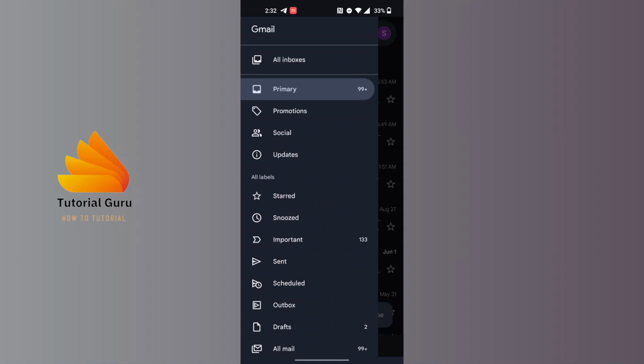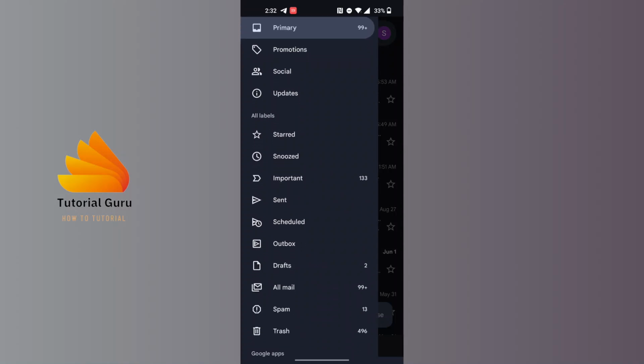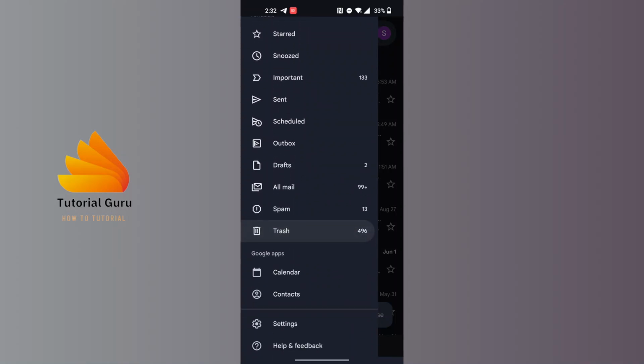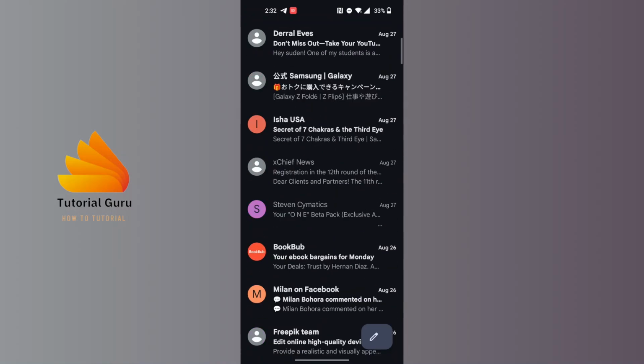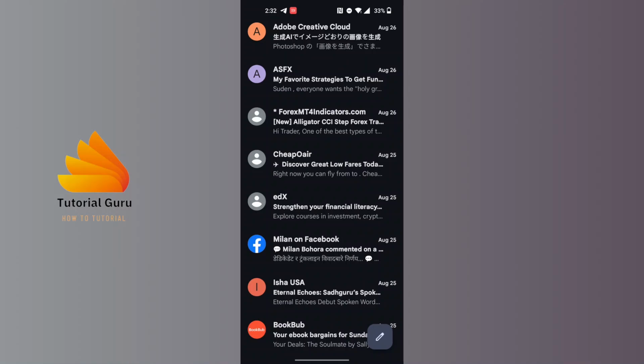Over here, guys, we'll be required to scroll down a little bit and we'll be able to find the trash option available for us over here just below the spam. Tap on trash and all of your trash mails which you had deleted on Gmail will be over here.